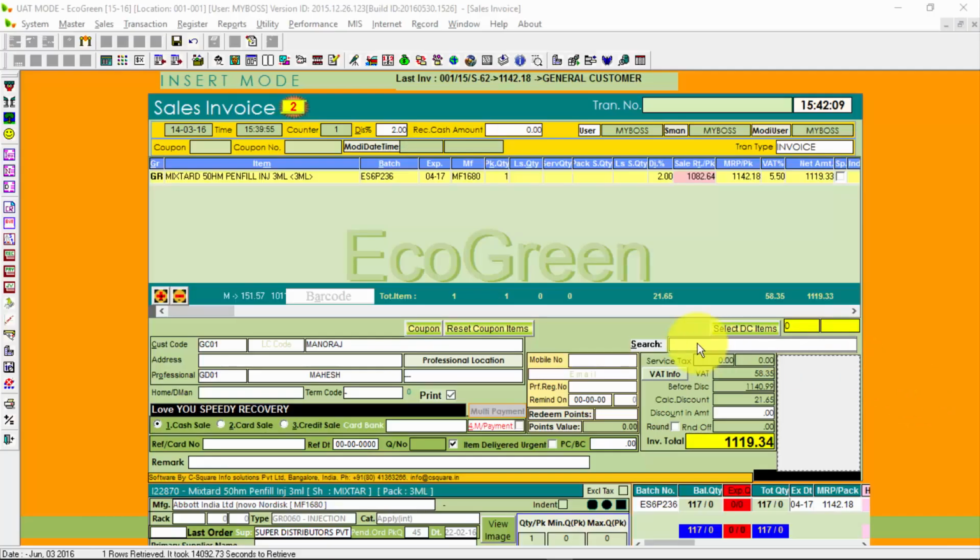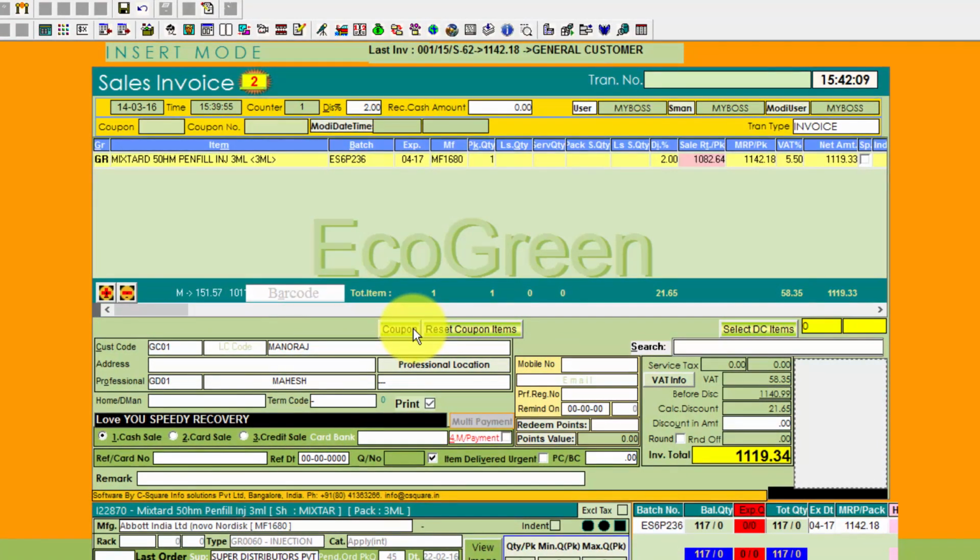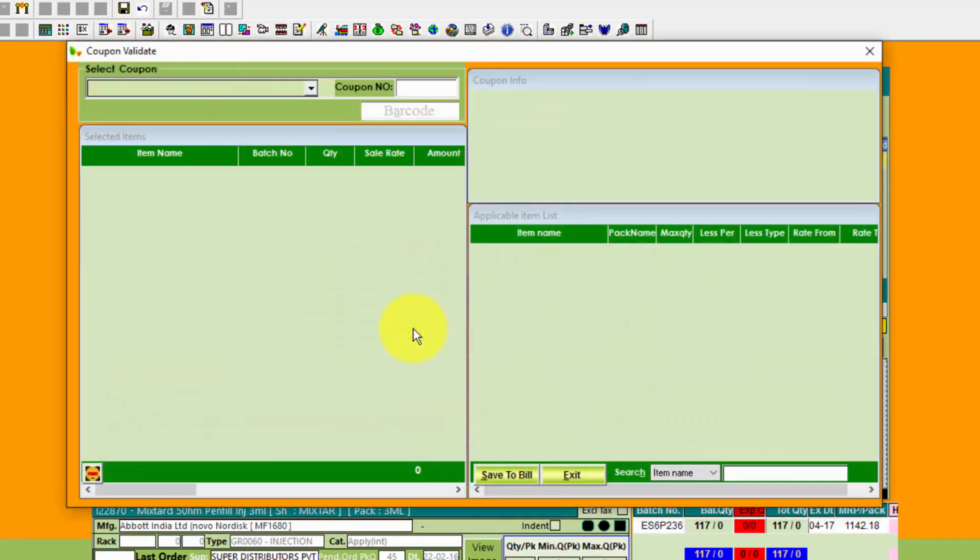As a promotional activity, you can give coupons to your customer with some validity. When the customer comes back, you can validate the coupon and apply the same to the customer's next bill. Let's see how to do this. After the items are selected for billing, click on Coupon. Coupon validation screen will pop up.